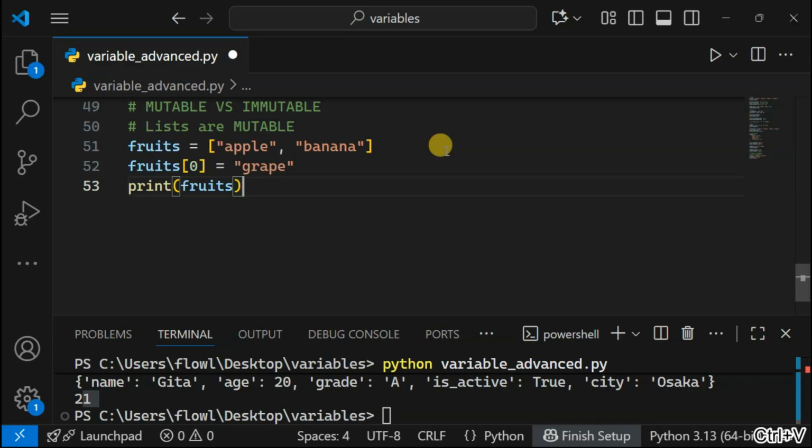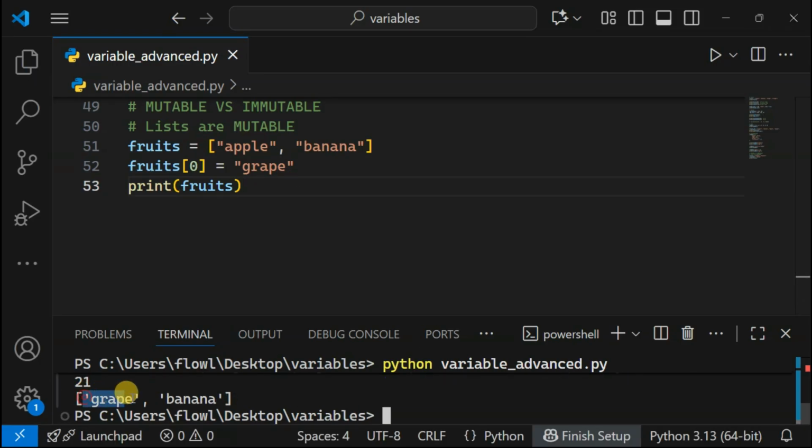This list contained two fruits, apple and banana. I will change the first fruit at index 0 to grape. Now when we print out the updated fruits, see? I changed apple to grape. No problem. Next up, immutable types: integers, floats, strings, tuples, and booleans.